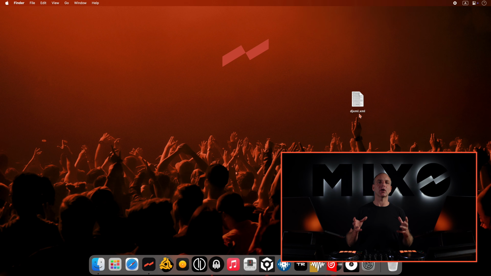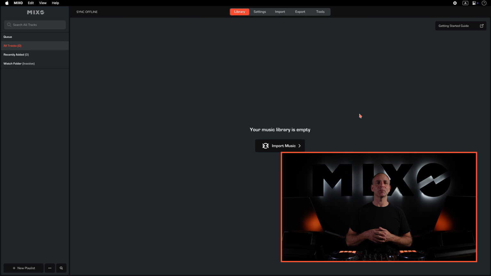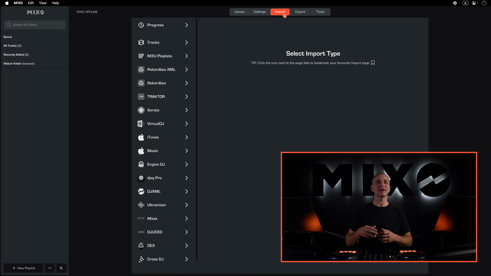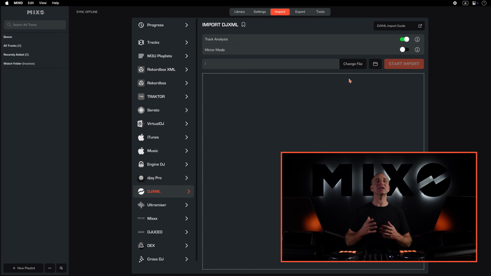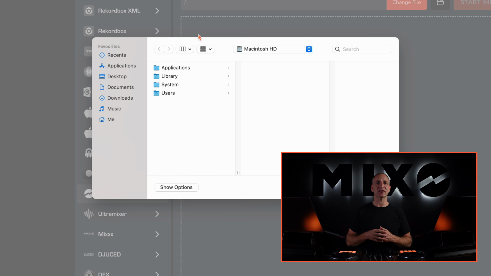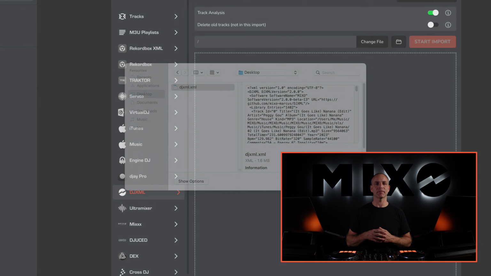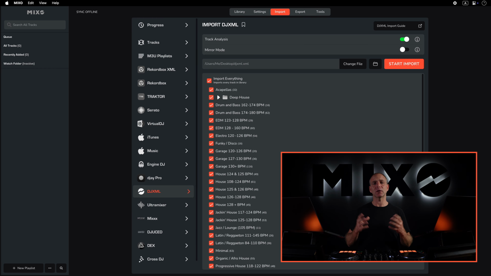You can see here we've got our entire library in the DJ XML file with all our playlists, tracks, and metadata. So if we head over to Mixo, go to the import page and choose DJ XML from the list of DJ software, here you can choose the location of the DJ XML file or drag over the XML file from the desktop. Mixo will read the entire library from the XML database and then show us a list of all our playlists.